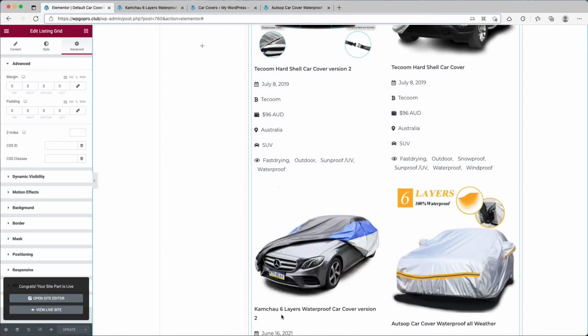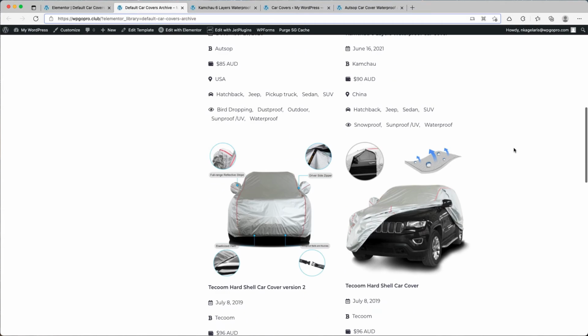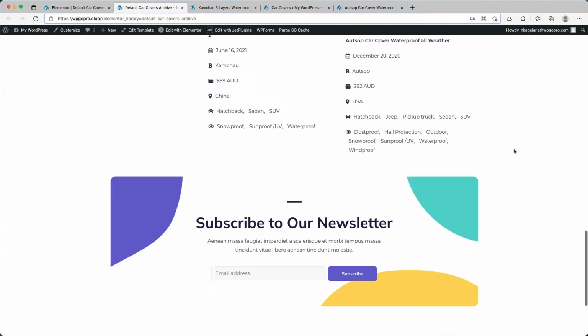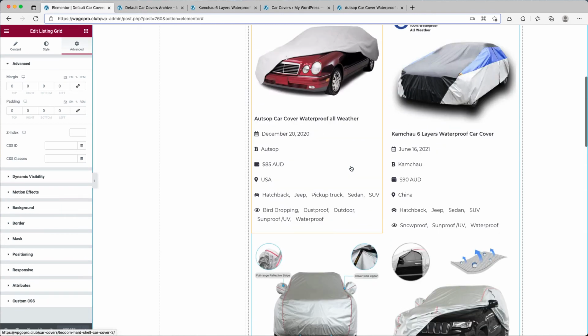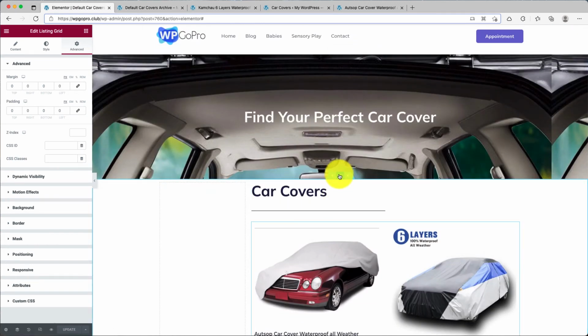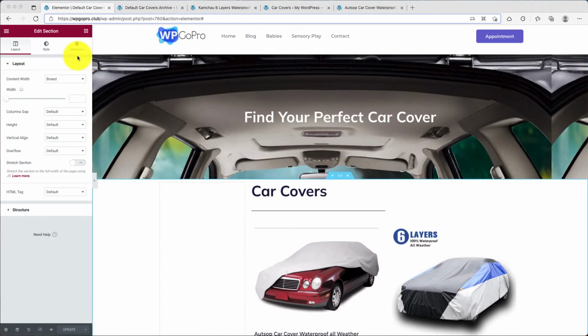Let's go to check the live version now. So click on View Live Site. The archive template looks fine so far, but it needs some styling. So let's go back in the editing mode of the archive template. Go to the editing mode of the section at the Advanced tab.